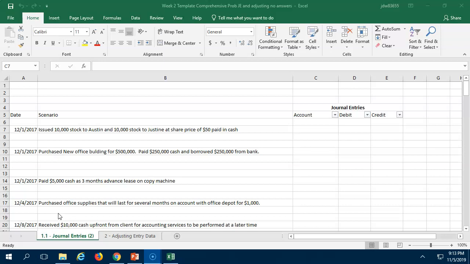So the first step is always to figure out the debits and credits for all these journal entries. We'll go through some of these examples here, and then I'll pull up another spreadsheet to show you what to do once you have these journal entries prepared.